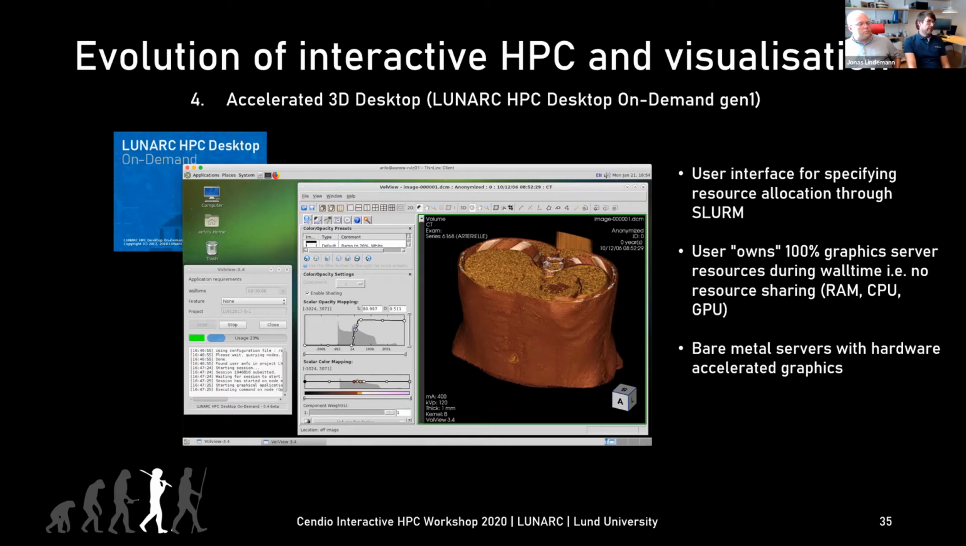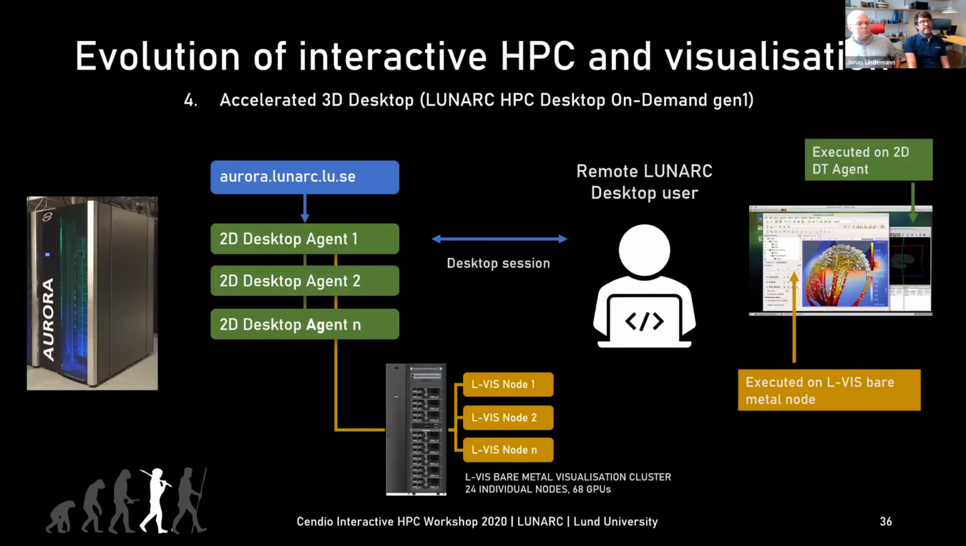In this case, the user has used 23% of the wall time. This is how it works. It's the same authentication, same desktop agent setup, and we introduce Elvis, our 24-node bare metal graphics cluster, where the user starts an application through Slurm, and Slurm allocates a suitable node that is free on Elvis. Elvis output is rendered using VirtualGL into the 2D rendering canvas that is sent to the user using ThinLinc HPC.